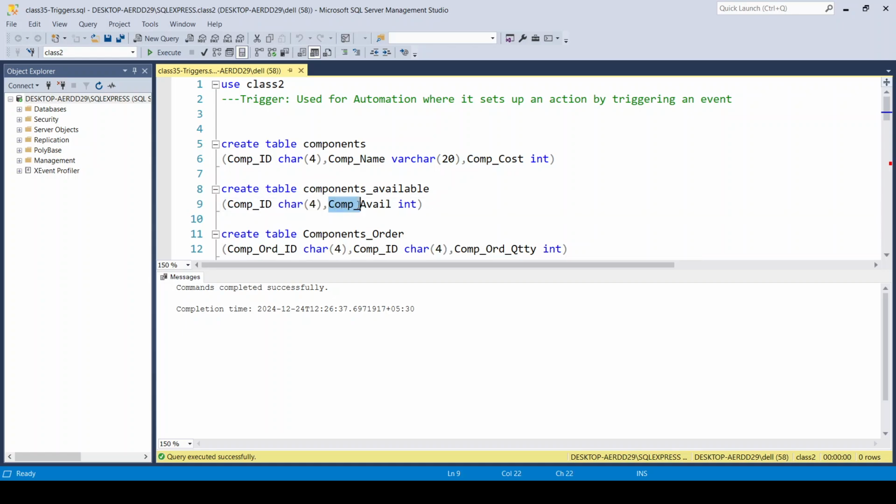Then comp_avail, it means components availability. Data type is integer. So let us select lines 5 to 6 and create this table. Commands completed. Then select lines 8 to 9, hit the execute button, commands completed.